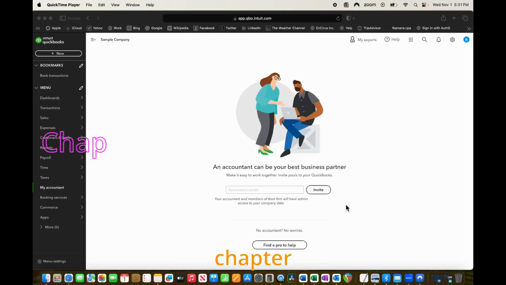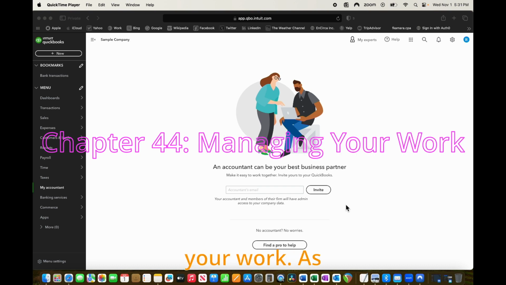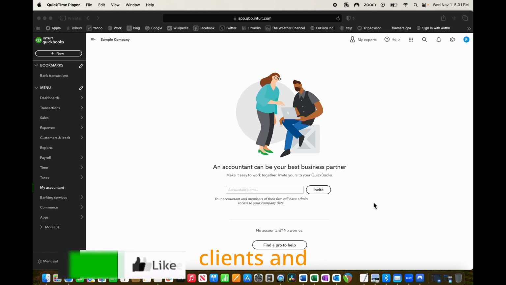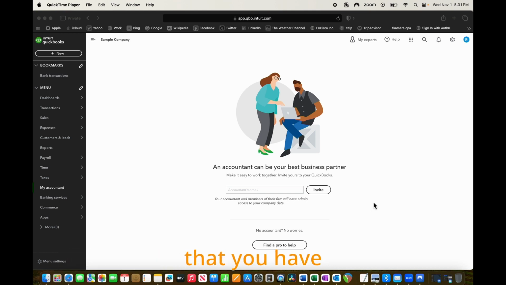Today we're in chapter 44, managing your work. As a financial professional, you want to make sure that you meet the deadline for all clients and accounting periods and that you have all the documents you need to do so. However, keeping track of everybody's tasks, including your team's and clients', can be challenging.